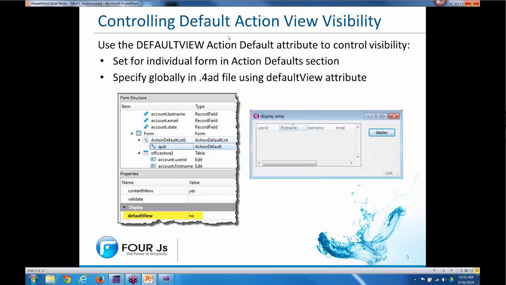So you can set this default view. I set it individually in the form. If I was in a per file, I would see an action default section. I showed you how to make that same thing happen inside of Studio. You could also set it globally in what we call a 4AD file. And by the end of this chapter, you're going to know what a 4AD file is, and it's the global action defaults file. So I could say my update will always appear across any of the forms being displayed by my application by setting it up globally in that 4AD file.